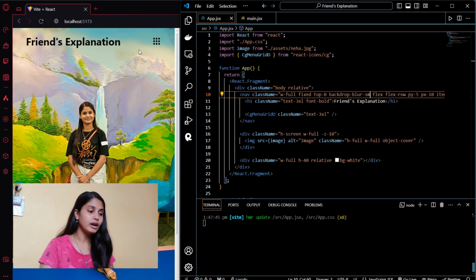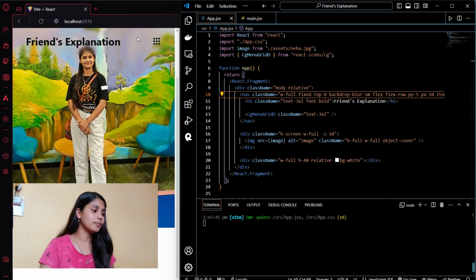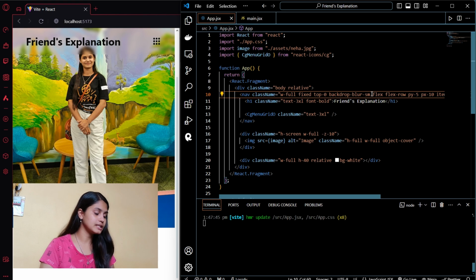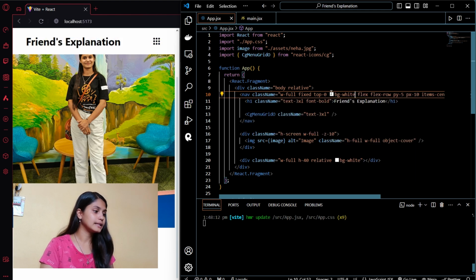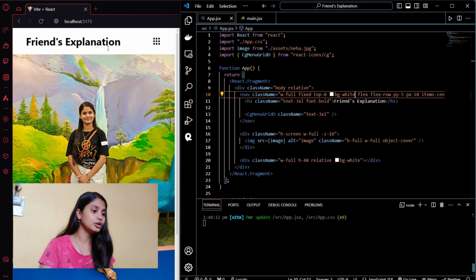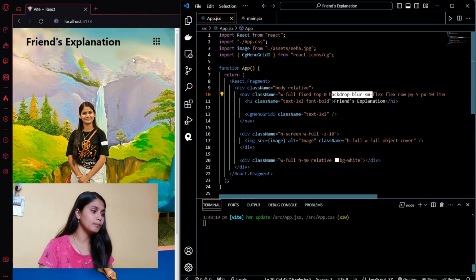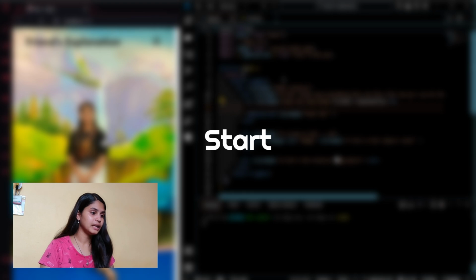Now what we want is, when we scroll down, the navbar background color should change and it should look like BG and white. So it should look like this when we scroll down, and when we go back to the top it should again have the background as blur. So this is the thing which we want. Now let's start implementing the logic.